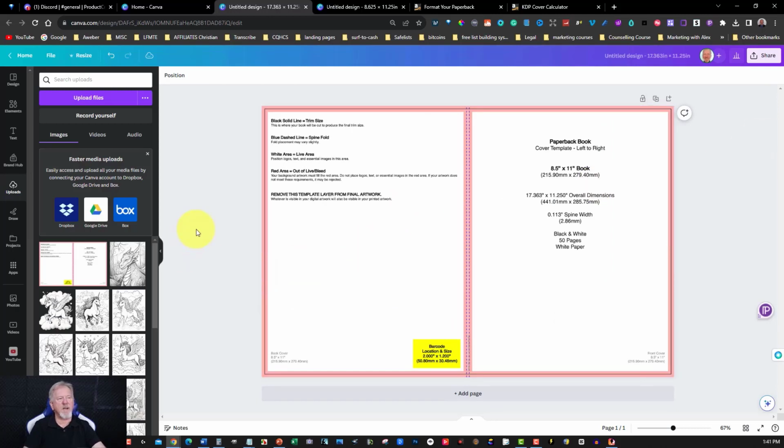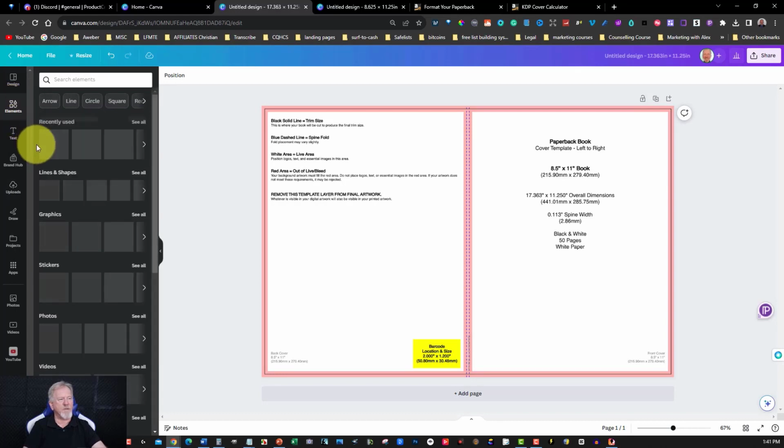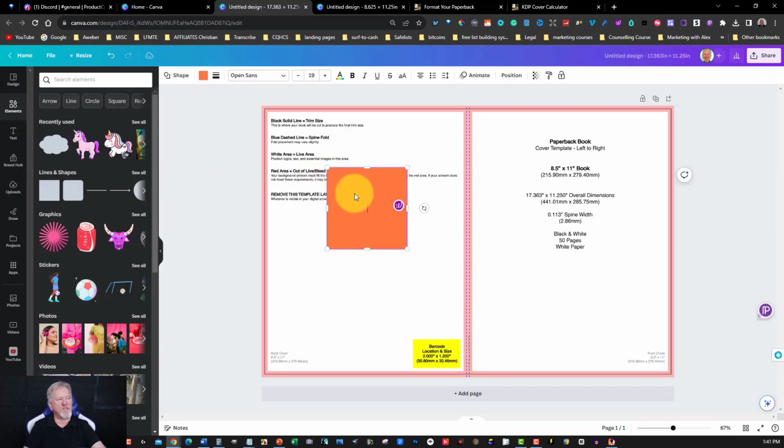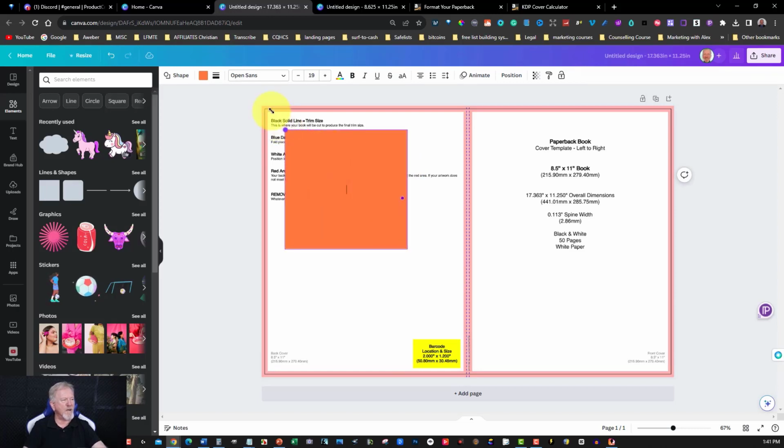So if we go over here to elements, click on that, and we're going to grab a square. I'm going to grab this square right here and add that right into this section just here. Of course, you can change the color to whatever you want. I'm going to be keeping this as orange in this particular case. So I'm going to grab this corner, drag that up to the top corner, and we're going to drag that down to here.